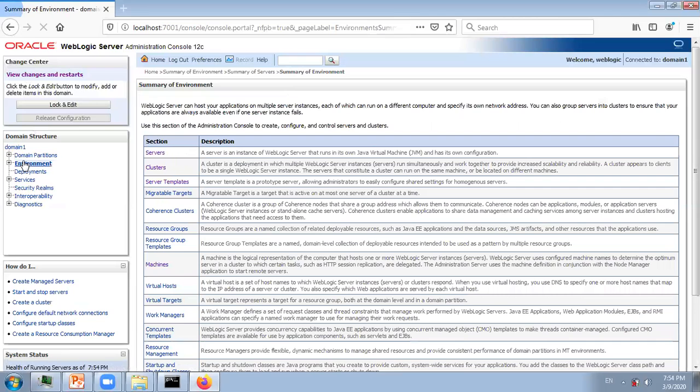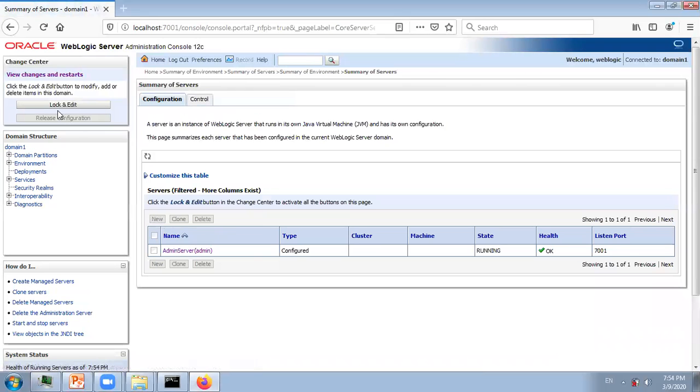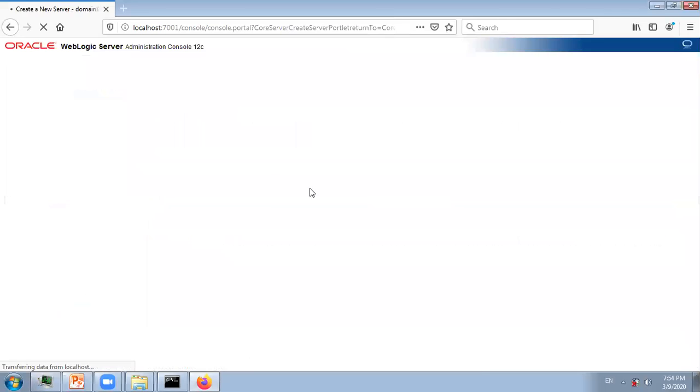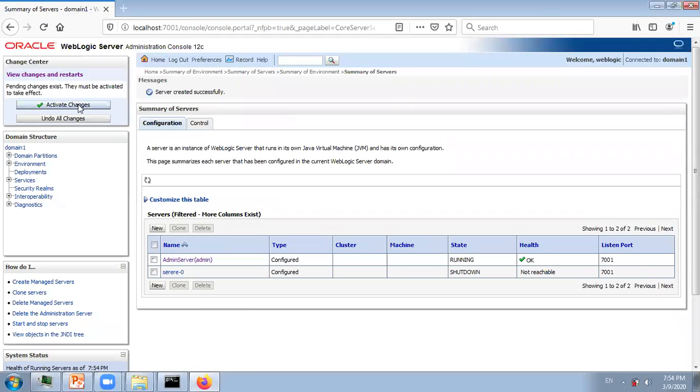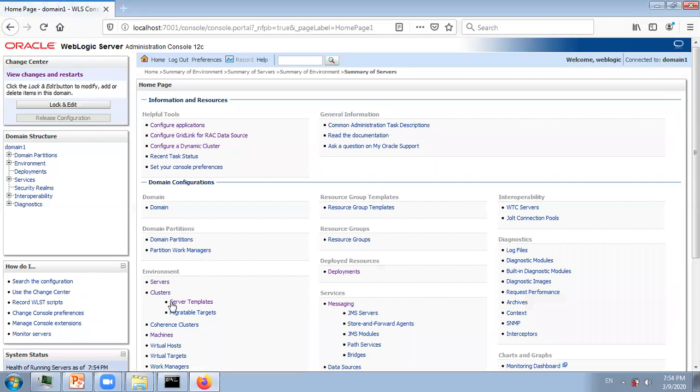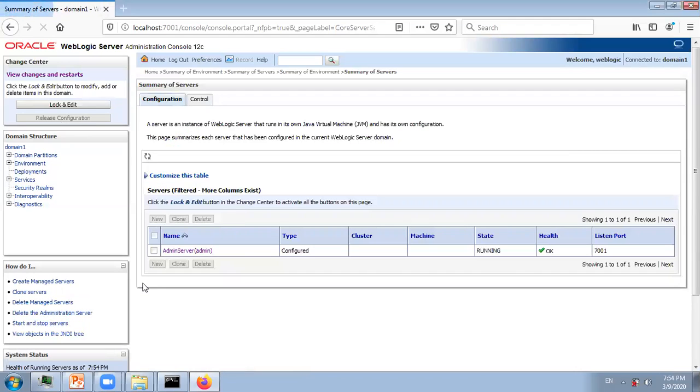Say, if you have created a server, say I'm just creating some server here. Now you have two more options, activate changes and undo all changes. If I want to activate this change, whatever I did just right now, I have to click on activate changes. If I choose not to do it, maybe by mistake I did it, you always have an option to undo all changes. So once I do undo, nothing is there. So the first highlight of the admin console is the change center.